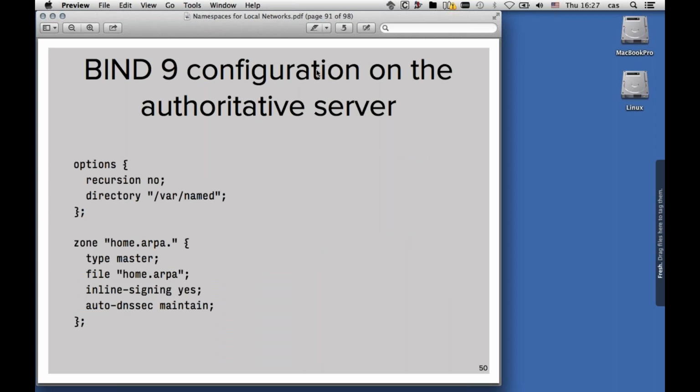To build such a configuration, here we have the BIND configuration file for the authoritative server. On the authoritative server, we disable recursion because it's a pure authoritative server, so we say recursion no in the options block. And then we have a normal master zone. Nothing special here. It's the zone home.arpa, type is master. It has a file where the zone data is being stored, and optionally, we can have inline signing and auto DNSSEC maintain if we want to have everything DNSSEC secured, but that is not required. We could also skip that and have it as an unsecure local zone.